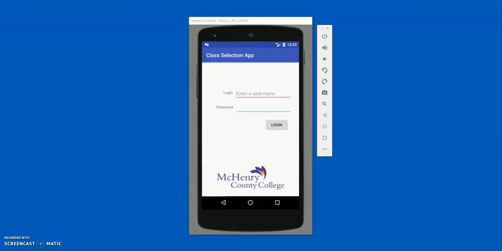Welcome to the last section of the class, which is our sprints. For these sprints, we're going to be creating a class selection app. What you see before you is the first page, which is our logon page of the app.